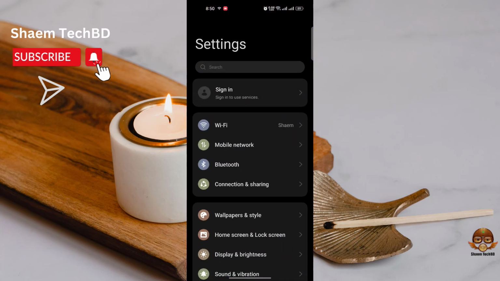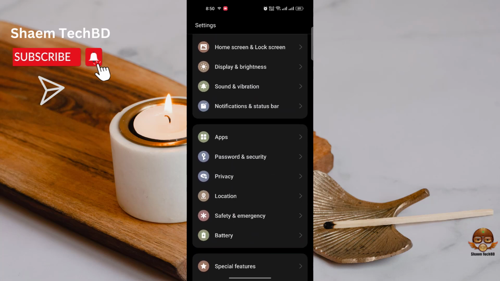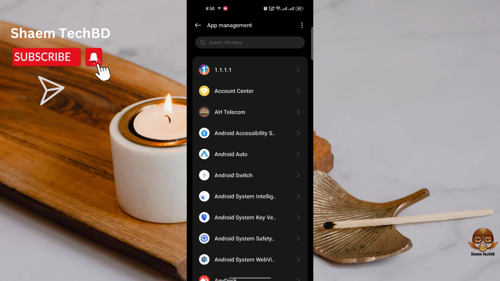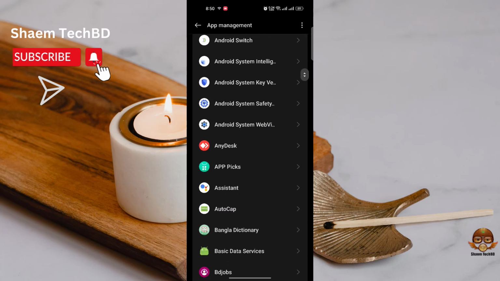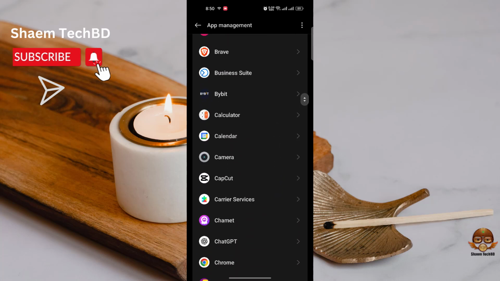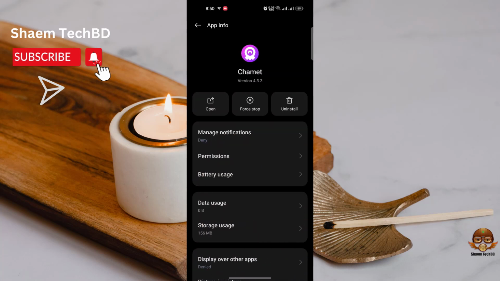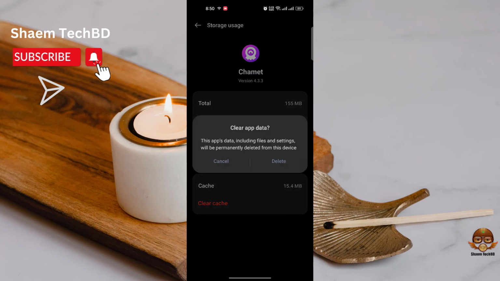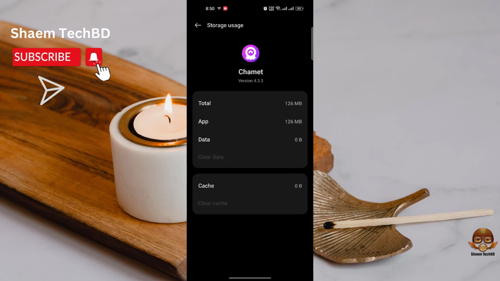Click settings. Click apps. Click app management. Find Chamet app. Click Chamet app. Click storage use. Then click clear data. Click back.